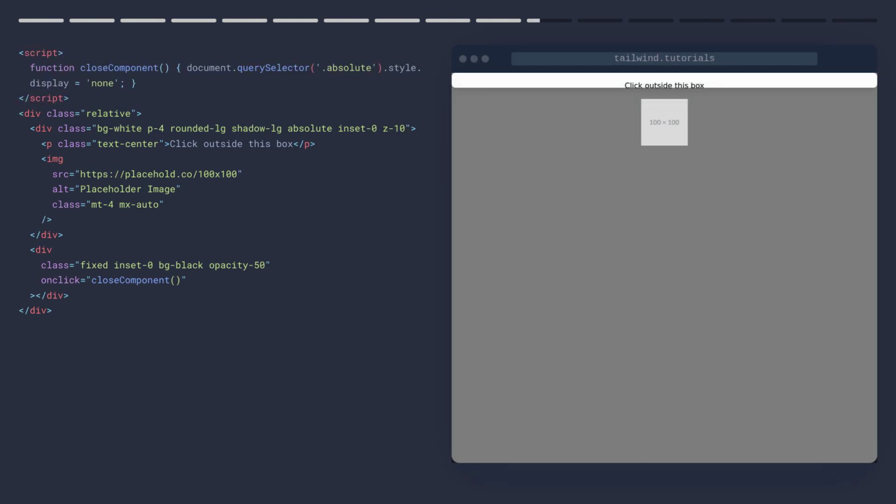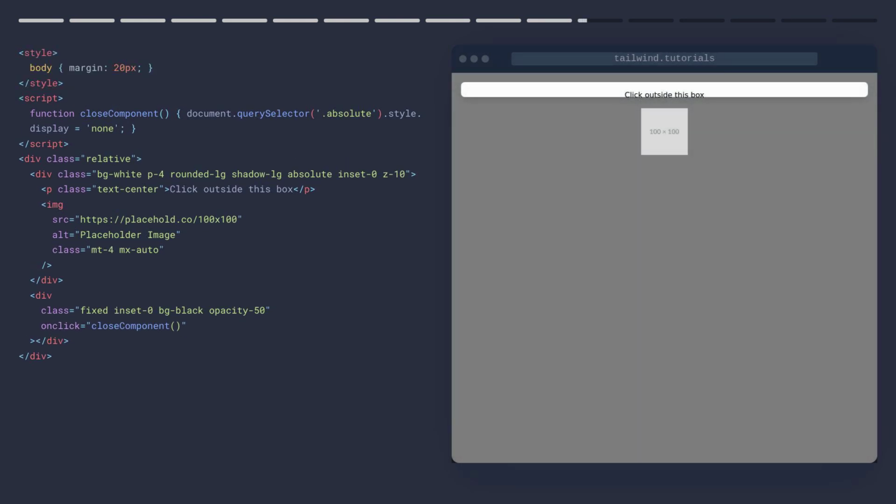Here's the JavaScript function that hides the component by setting its display property to none. To ensure our component doesn't stick to the edges, we'll add some margin to the body using a simple CSS style. Instead of directly setting the display property, we'll use a hidden class to manage the visibility of the component.